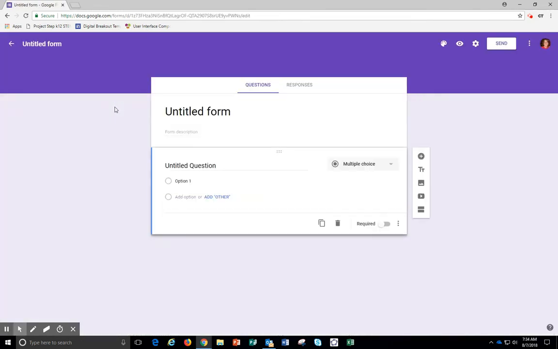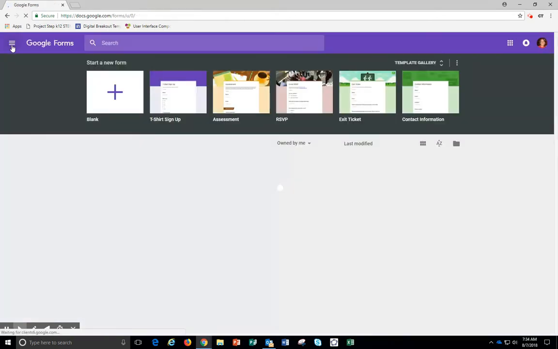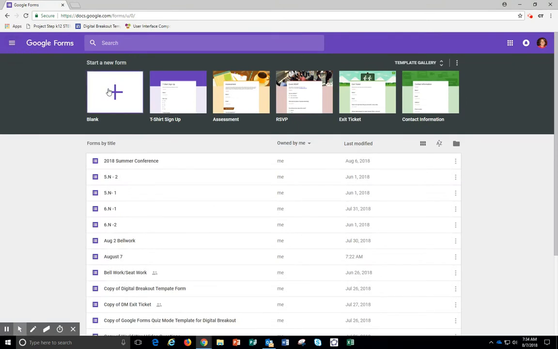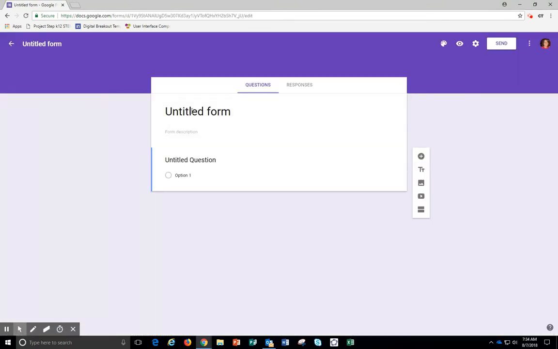So when we click on blank, the left arrow that I was talking about before, if you click on a form you've already made and it sends you to this page, this left arrow is always up there, and you can click that and it will take you back to the original page where you can always create a new one. So I just wanted to let you know that.